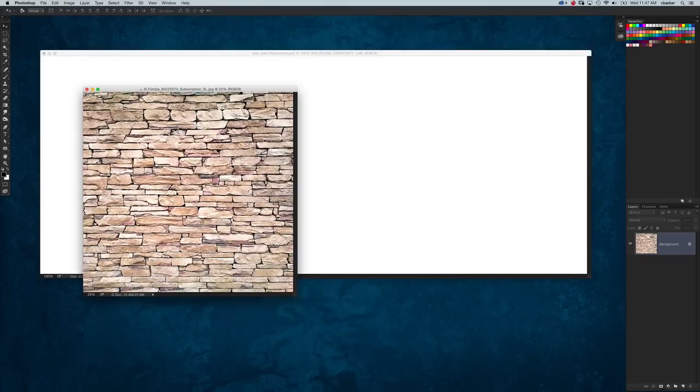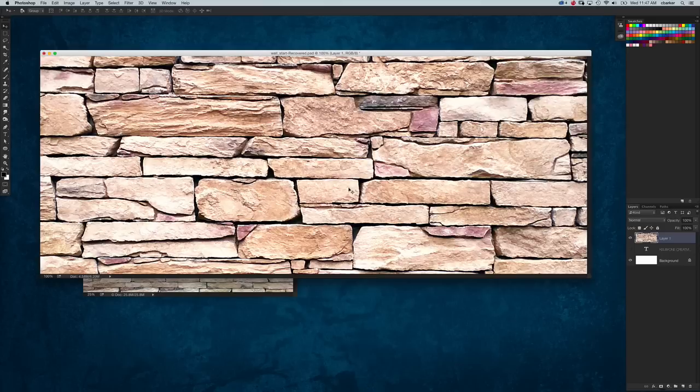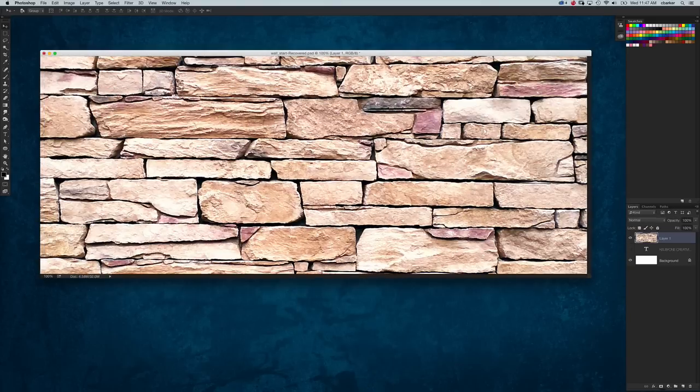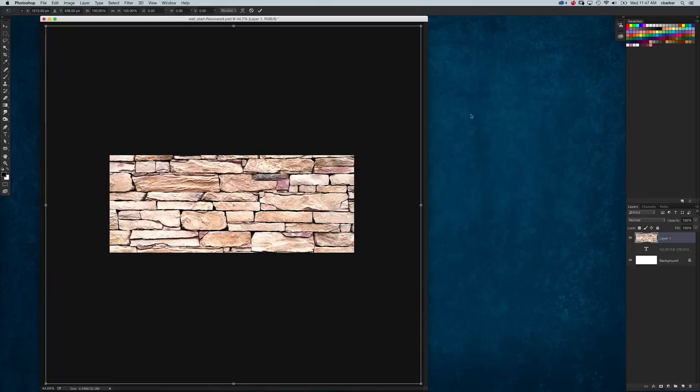I have here a stock image of this stone wall that we're going to use. It is only a square of the stone wall, so we're going to have to do a little bit of Photoshop magic to make it work. I've dragged and dropped it into my working document, and I'm going to put it in Free Transform by pressing Command or Control T, and then Command 0. That reveals the transform box, as you can see right here.